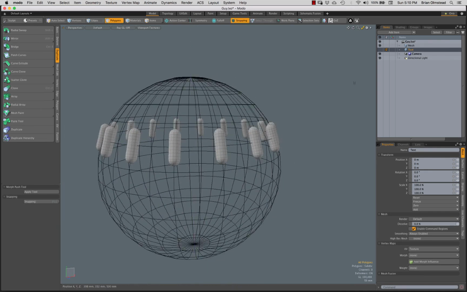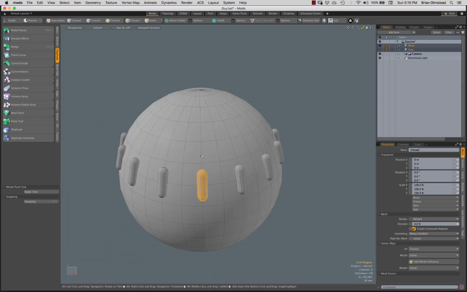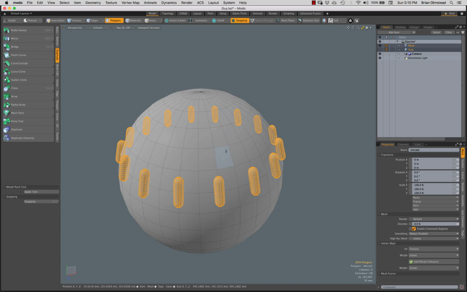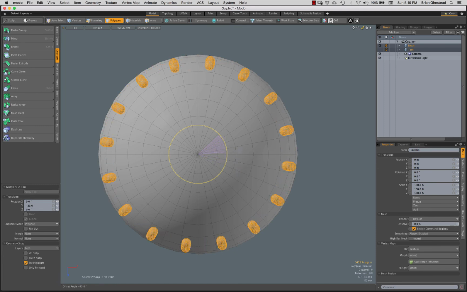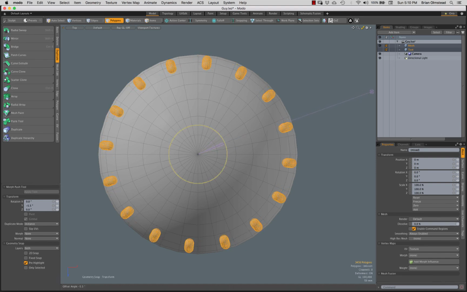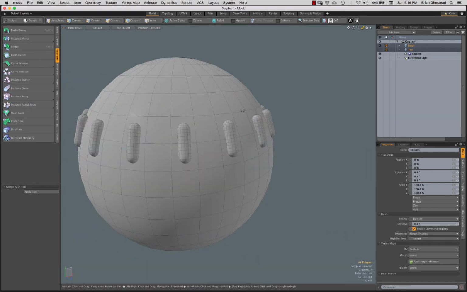Now if I look at these two, I have kind of this guy sitting right on the edge. Let's actually grab every one of these. Look at this from the top. Turn snapping off. And rotate this around. About right there. Now we have these guys sitting in the middle of the polygon here.